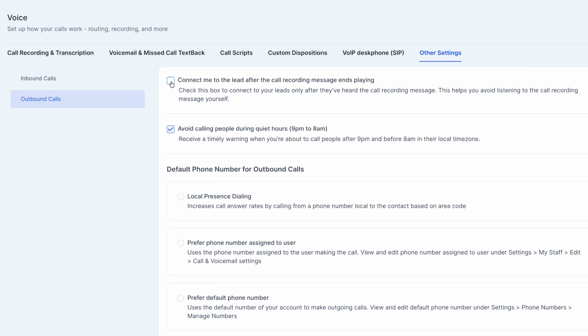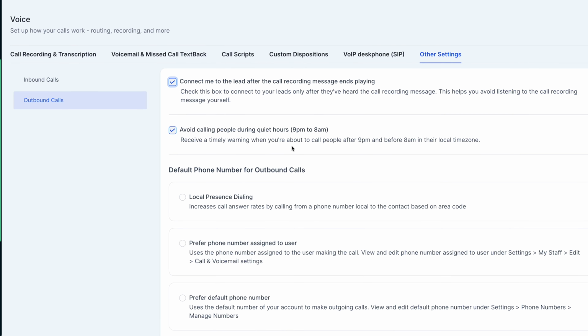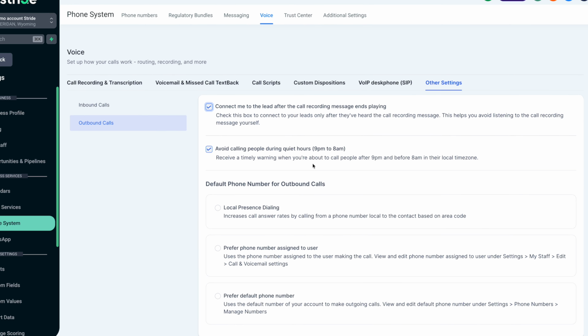And then going over here, outbound calls. So you remember that recorded whisper message we had set up where it says, calls will be recorded for quality purposes, or whatever it is you want to put in there. So if that annoys you, hearing that every single time you call somebody, go ahead and check this and you won't hear it. It's going to connect you after that message ends playing. And then avoid calling people during quiet hours. You'll basically just get a little heads up if you're about to call somebody after 9 p.m. or before 8 a.m., depending on what time it is in their time zone.